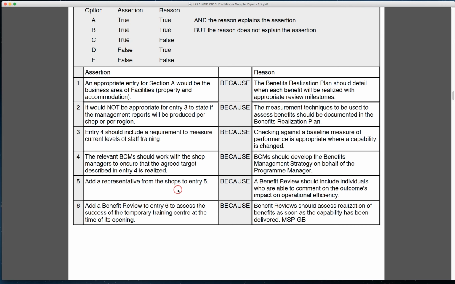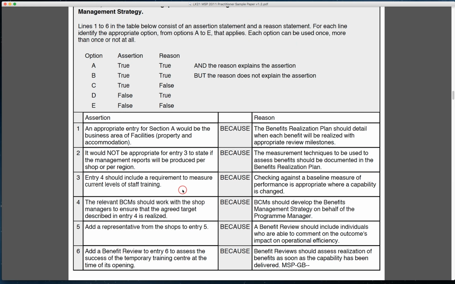And hopefully that just helped you understand a lot more about this case, the benefits realization plan, its contents, and look at the statements and why some of those statements are false or true, and why the answers are the way they are. If you do have any more concerns, then obviously please contact a tutor through the platform, who are more than happy to explain in more detail. Otherwise, have a quick read through the chapter again on benefits management.